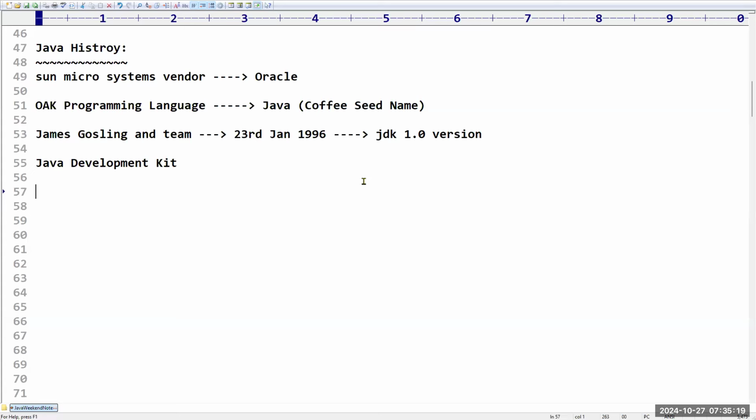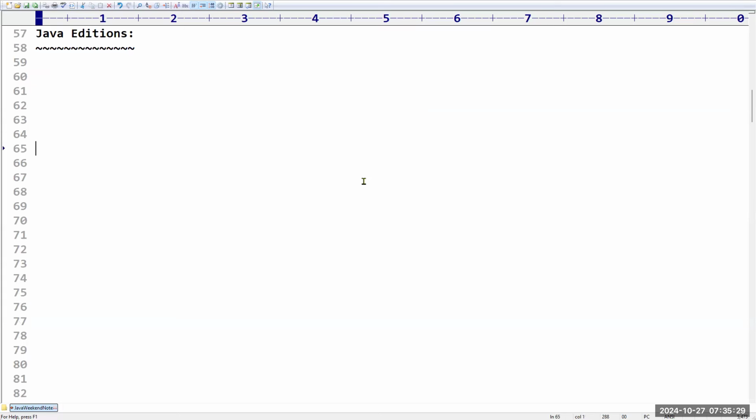Right. Next, let us go for Java editions. What are the different types of Java editions that we have? Java is available in three editions. The first one is Java Standard Edition. The second one is Java Enterprise Edition. The third one is Java Micro Edition. In total, Java exists in three editions.